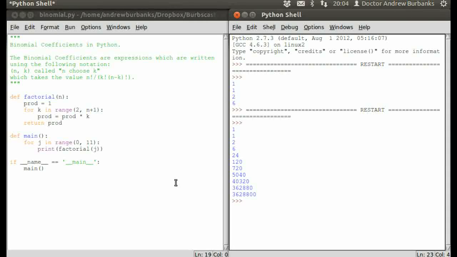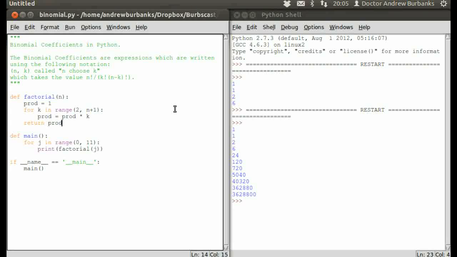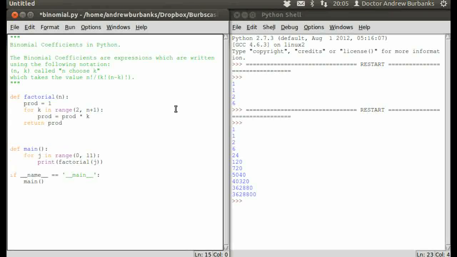Okay, so that method for calculating factorial used a loop. So we used a for loop which made the index k go from 2 up to n inclusive. A different way to calculate factorial would be to do it recursively, which is where we write a function which uses itself. So let me just quickly demonstrate that method. So I'm going to call this one factorial 2 since we've already used the name factorial before.